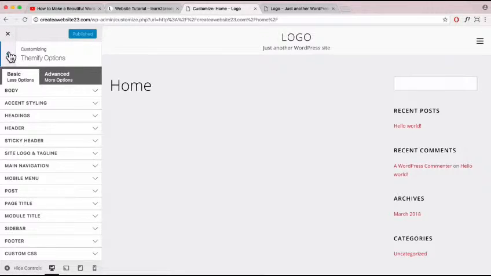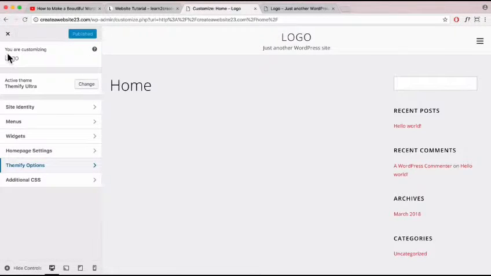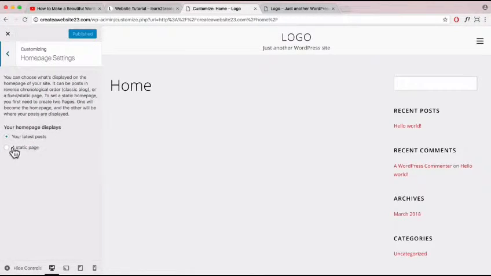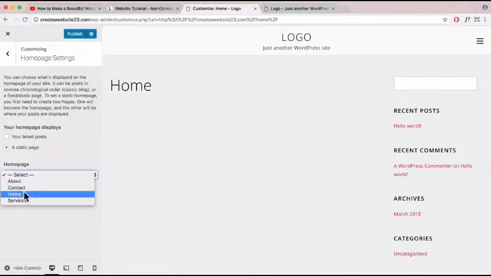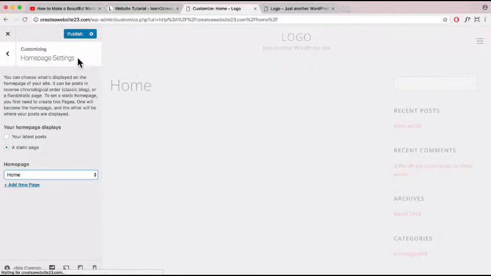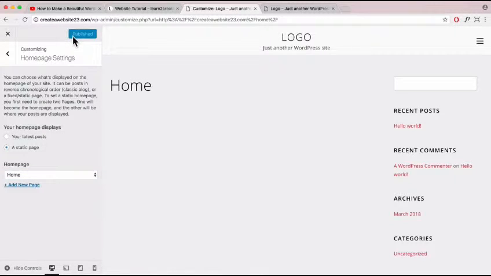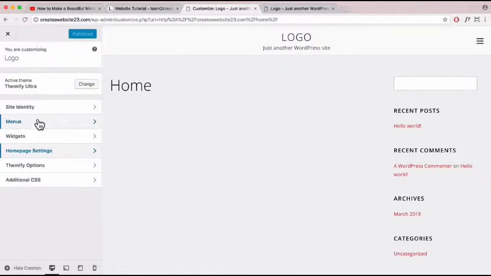and then click on the back icon, click on home page settings, and select a static page. For the home page, we want to select home, and then you want to click on publish. Now what we can do is set in our menus. So click on the back icon again, and then click on menus.